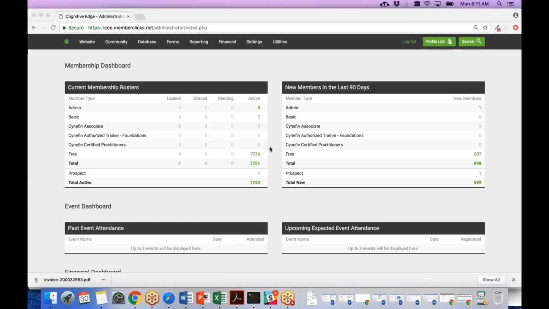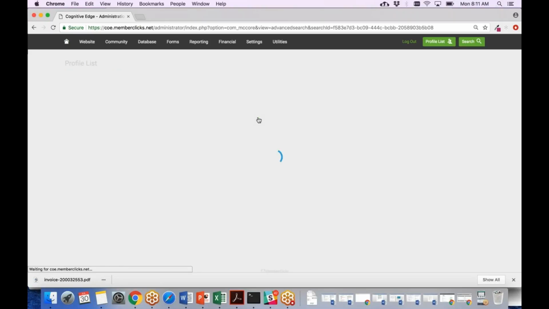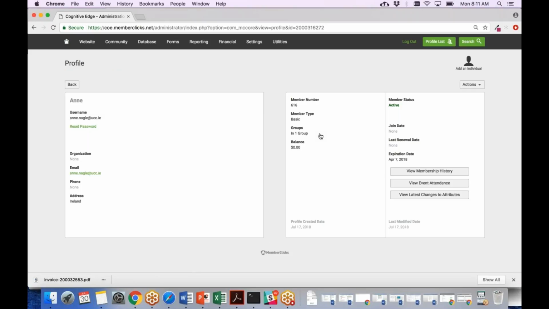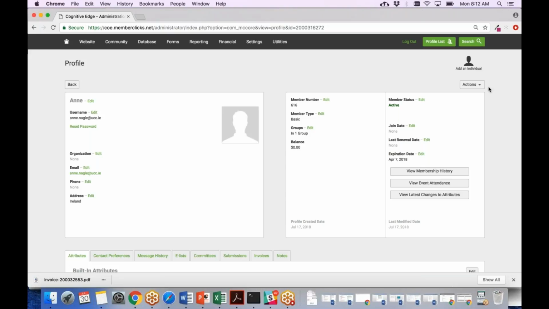Yeah, so I'm going to go ahead and select one of your members' profiles. I'm going to use one of these 7 basic members. I'm just going to select one of the members from the profile list, which brings me into their profile. Use our actions dropdown and select assume profile. So we are now assuming Anne's profile.